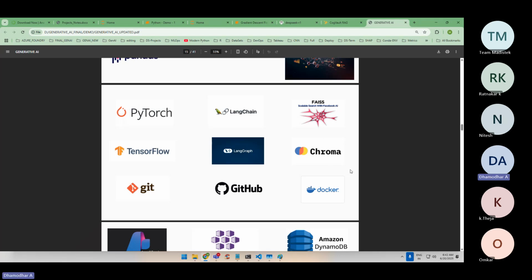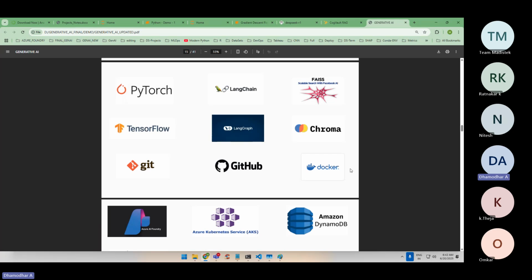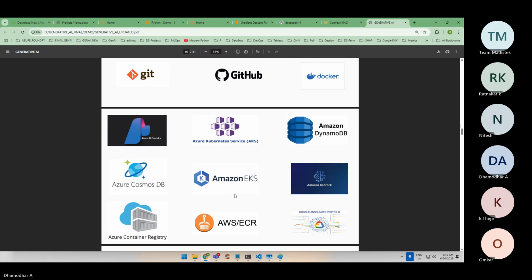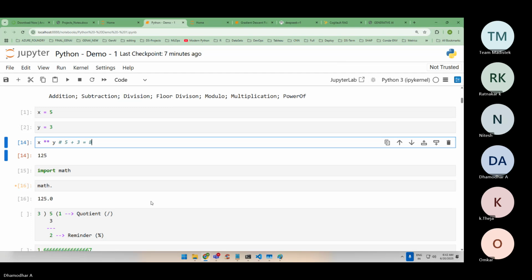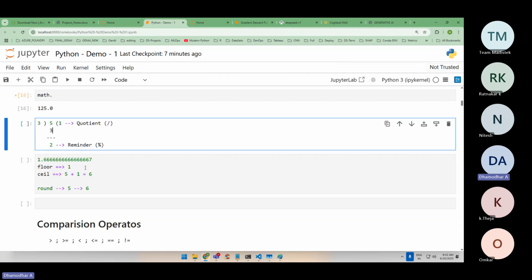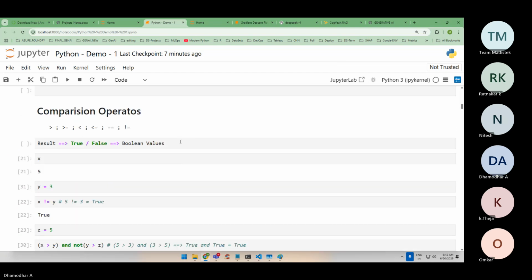Some of the terms that I use here, you may not understand, but by the end of the course, you will definitely understand them better. So don't worry if you don't understand any jargon that I use. Docker for microservices, and these are cloud related services. Okay. Any questions? Shall we move on to the next one?